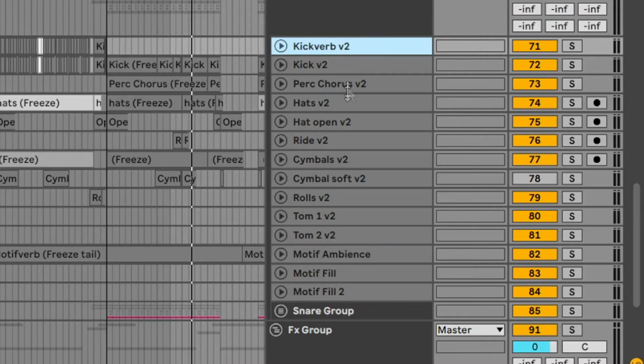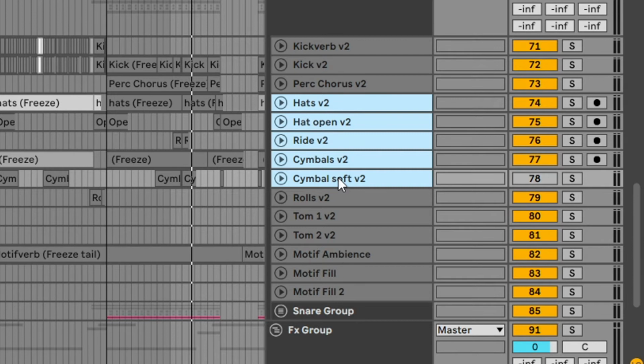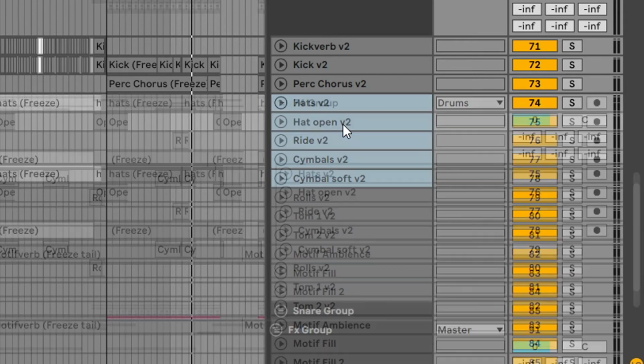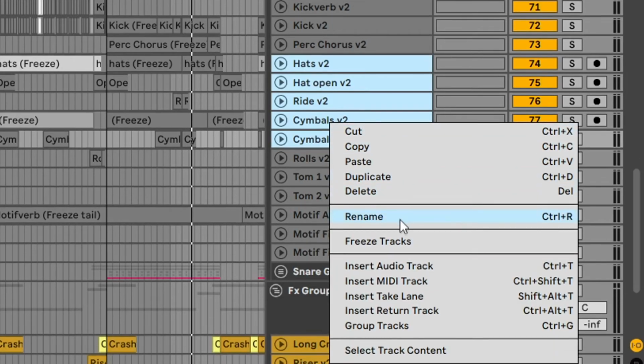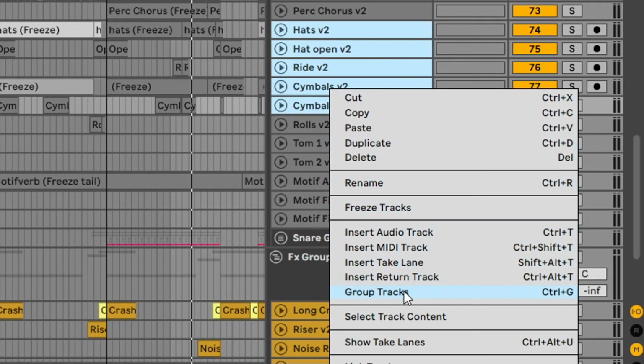So how do you group tracks in Ableton Live? It's simple. Just select the tracks you want to group, and you can select multiple tracks by clicking on the track and then holding Shift while you select the adjacent tracks, or you can hold Control on a Windows or Command on a Mac while you click on the individual tracks you want to group together. Then you can either hit Control G on a Windows or Command G on a Mac to actually create the group. You can also right click it and select Group Tracks.